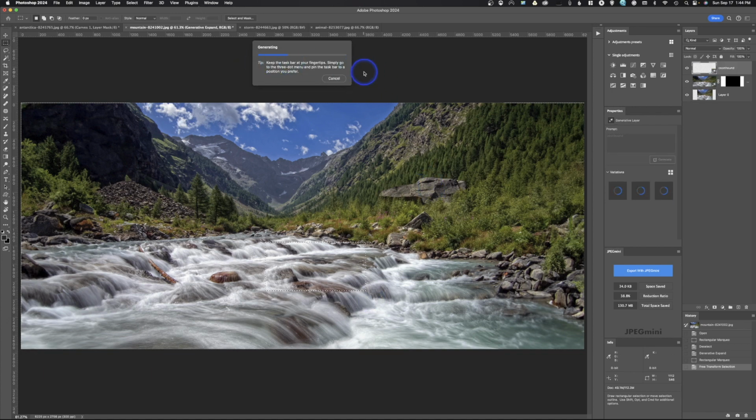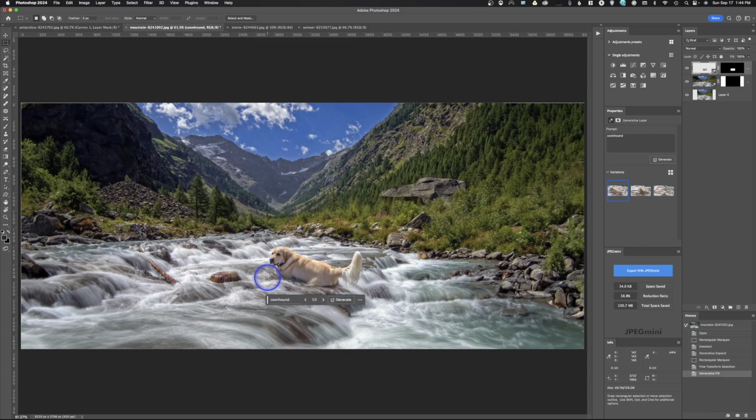So you can see up here, it's doing its stuff, and it should put a coonhound in the water right there. It didn't understand what a coonhound was, though it did put a dog. And we've got a little bit of line. And as you can see, it's a low quality image.